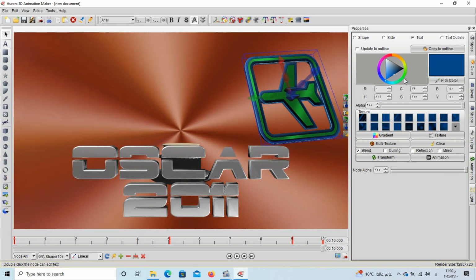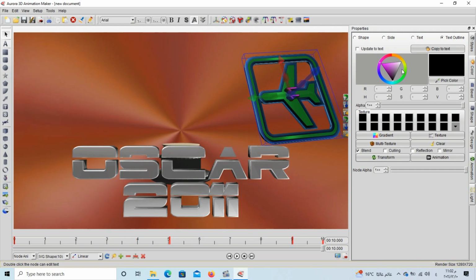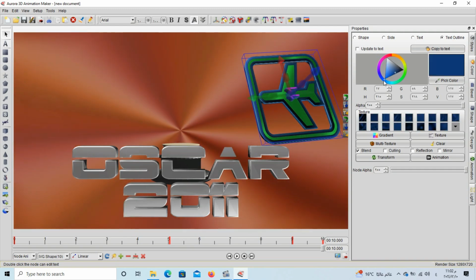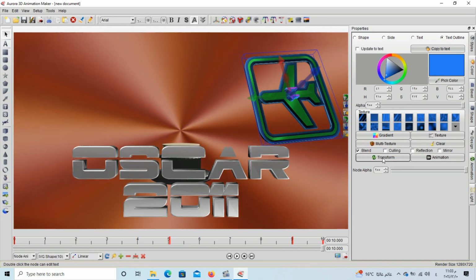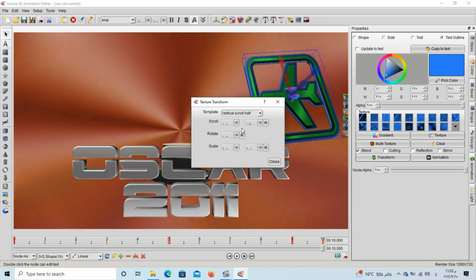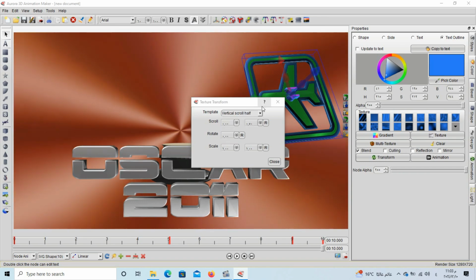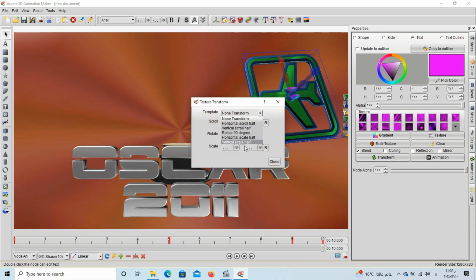Let's say I'll choose vertical scroll half. And let's say I will change the color of the text and the transformation of the texture of the text. Let's say I give it reflection, give it mirror, give it animation. Let's say vertical scroll up. You can see the movement of the texture of the shape.